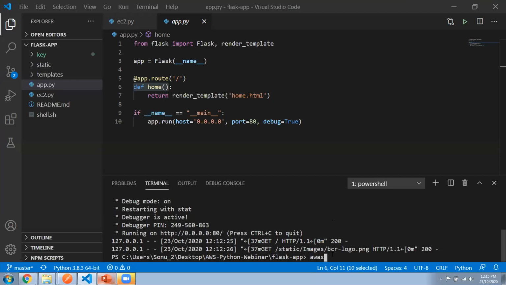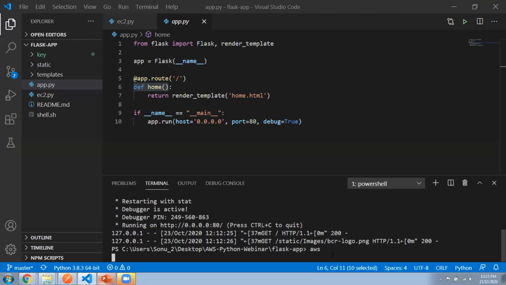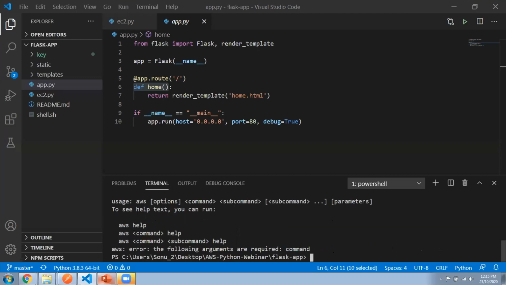The other thing is you need AWS CLI installed, and the way to check this is just run the aws command. And if you get some sort of reply like this, aws, then you know that you have AWS CLI installed. If you get something like unknown command, then you need to install it.